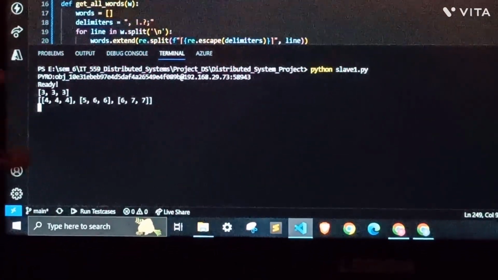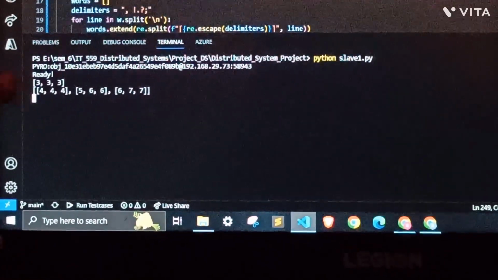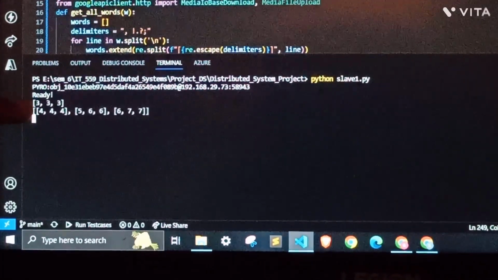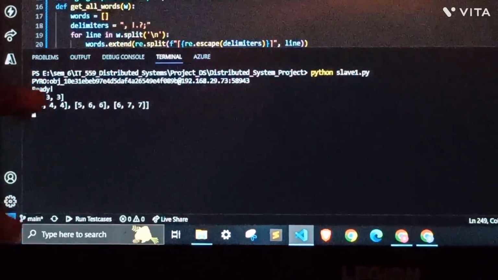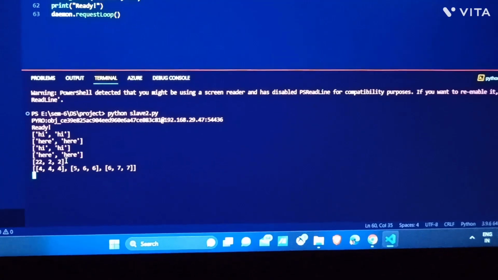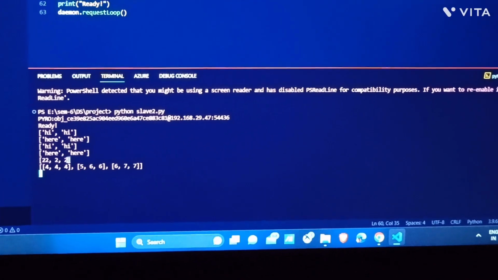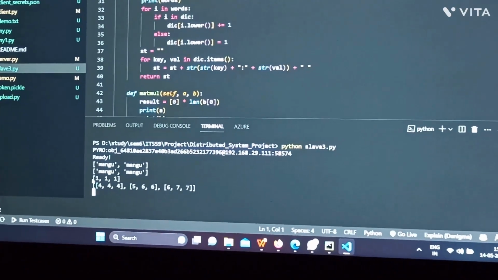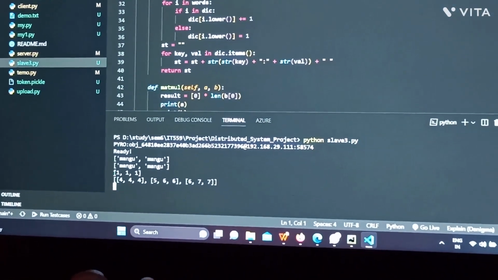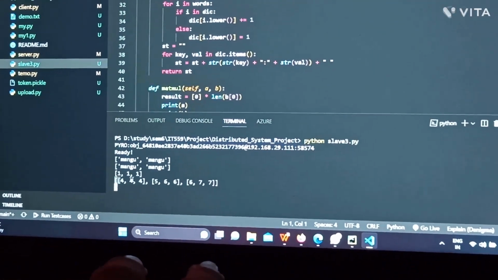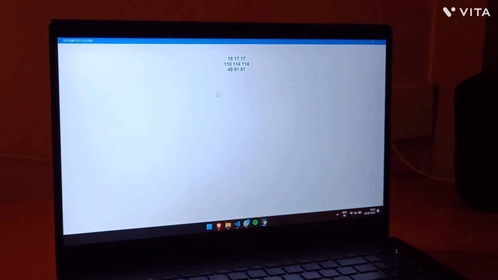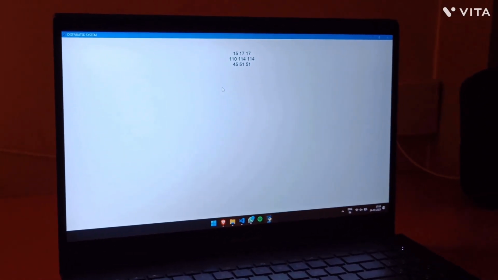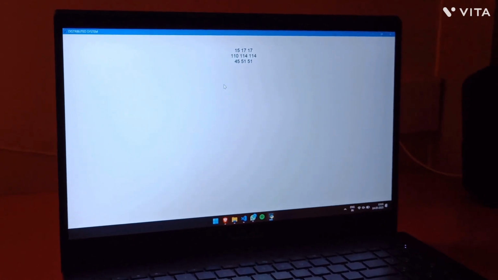As you can see, slave 1 is now available. Based on the server's round robin fashion, slave 1 has received the first row of the first matrix and the second matrix to be calculated. You can see that slave 2 has received the second row of the first matrix and the second matrix. Here we can see that slave 3 has received the third row of the first matrix and the second matrix to multiply.